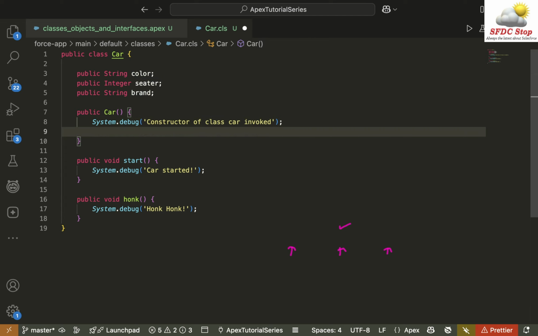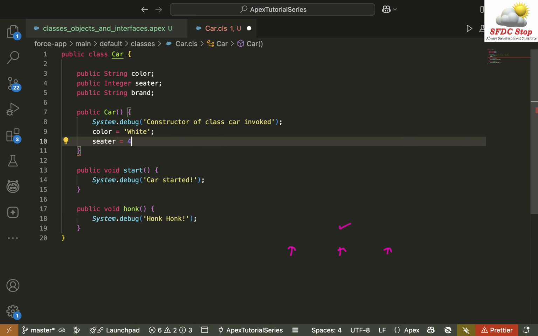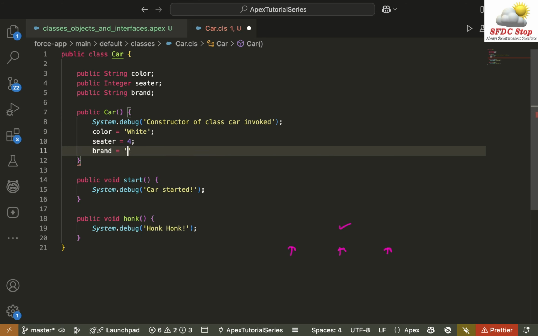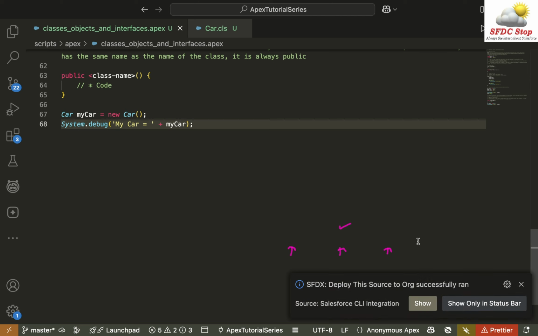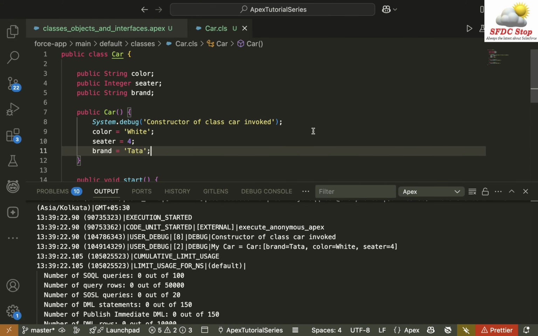So what I can do here is simply say color is equal to, let's say, white, seater is equal to 4, and brand is equal to Tata. This is pushed, and now I can simply execute this code once again. If we check out the output now, this time you can see that my brand, color and seater are not null values, right? So brand is coming as Tata, color is coming as white, and seater is coming as 4. So I'm able to initialize my variables, or my class members or member variables, with some default values using the constructor. So this is one use case of our constructor.